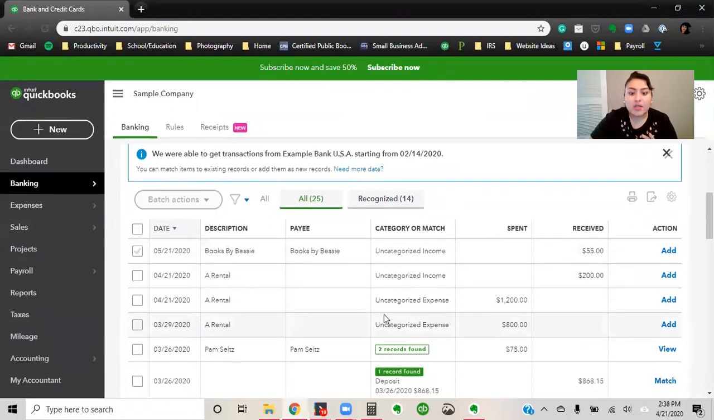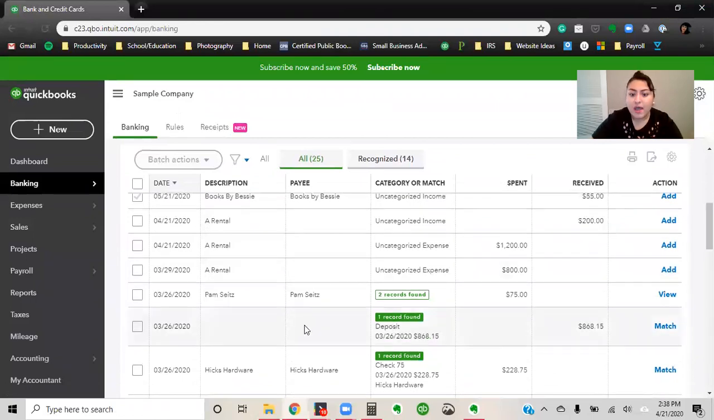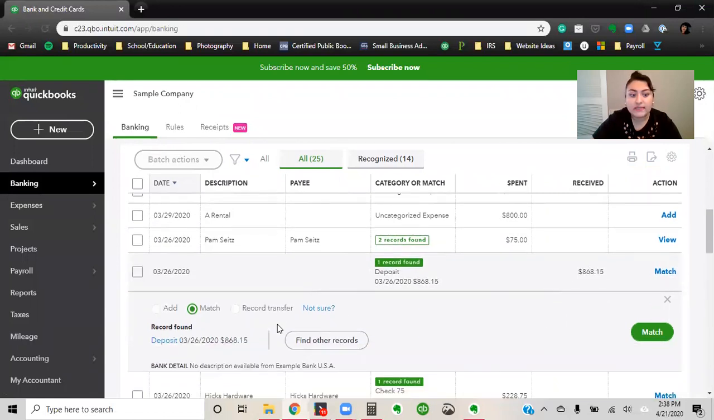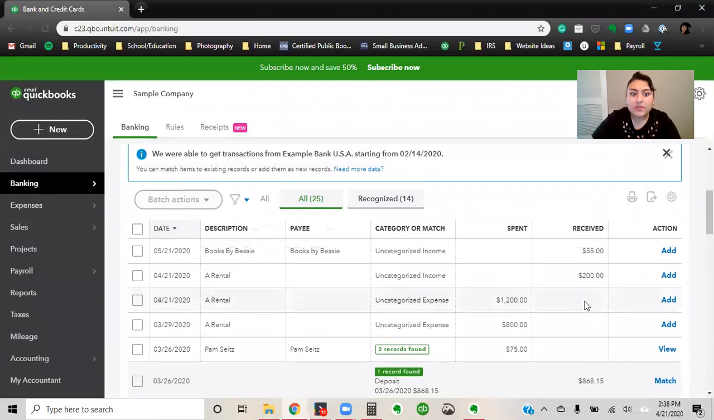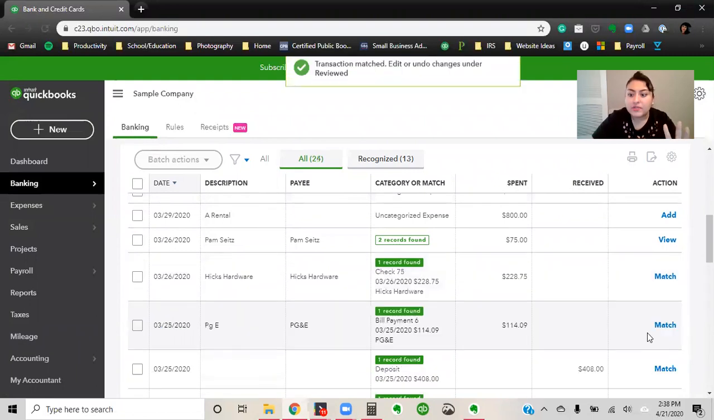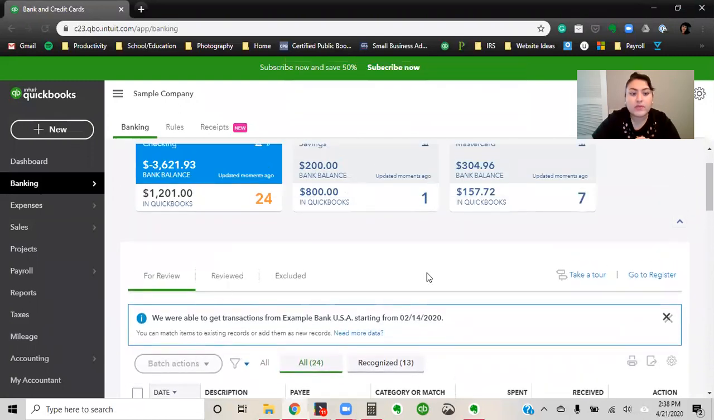So let's say you've already entered some transactions into your accounting system. Well, QuickBooks is going to find a potential match for that transaction. So let's say here on 3/26/20, there was a deposit made to the bank account for $868.15. Now the QuickBooks system created a deposit for that amount for that date, and so we could tell QuickBooks those are the same transactions, and you just match it. And so now it's matched and it comes out of your for review tab.